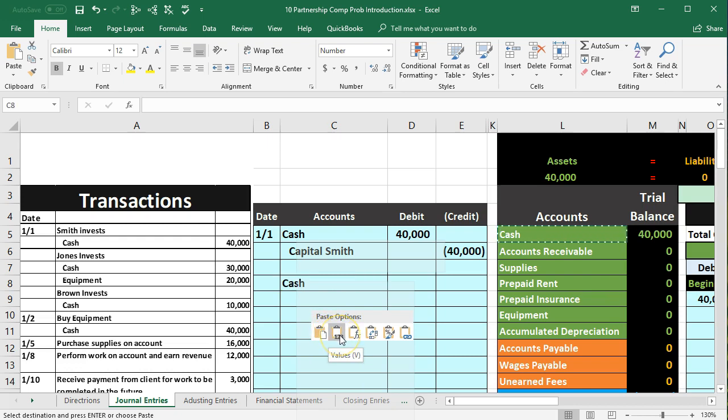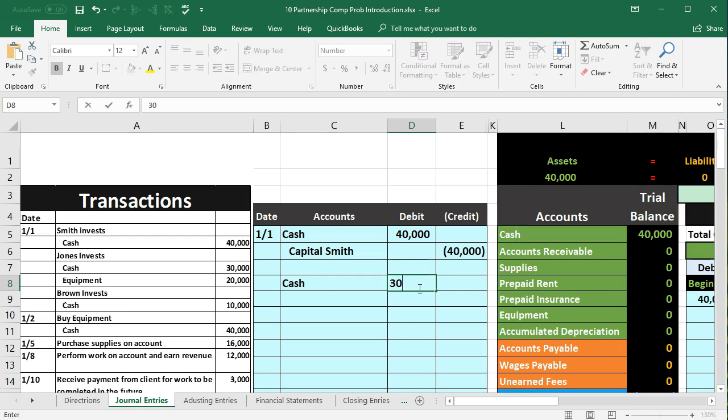We just want the values so I don't misspell it by typing it. You could type it in there as well. It's hard to misspell cash, but I can find a way. And then we're going to put the amount, which is 30,000. And then we've got equipment. So note we can invest something other than just cash. So this time he invested equipment.